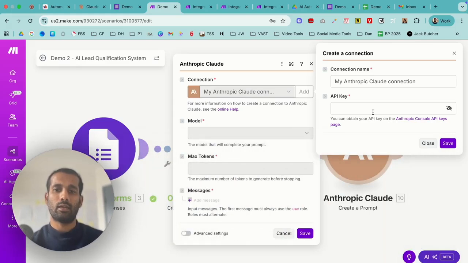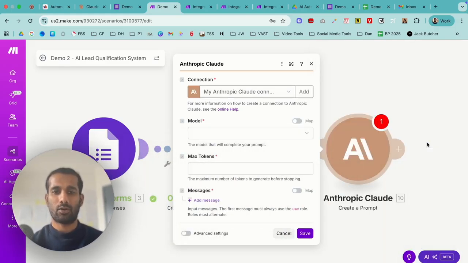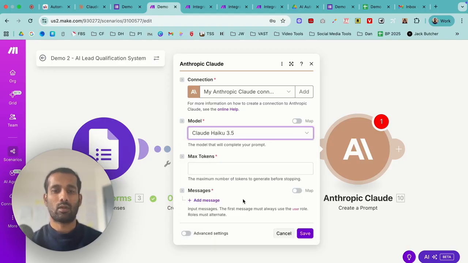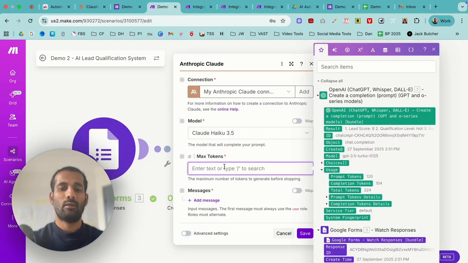So we're going to come in here, paste our API key and click save, and we should be good to go. I already have mine set up. Once that's done, you will see a list of models. Here we're going to choose the Claude Haiku 3.5 model. Again, we can enter max tokens as 500.